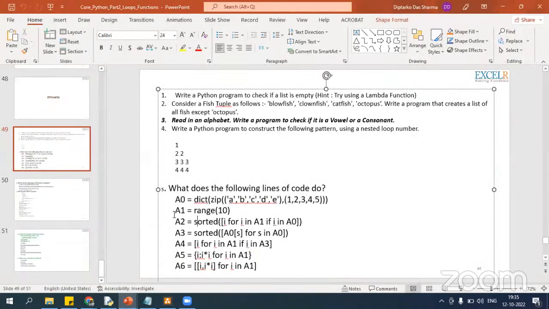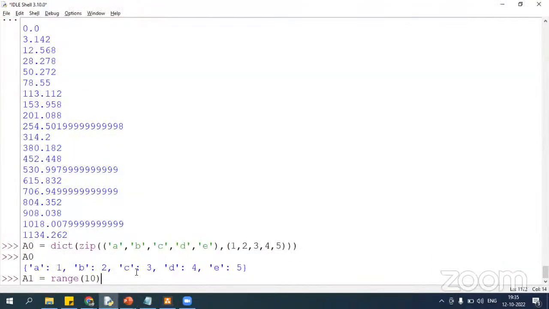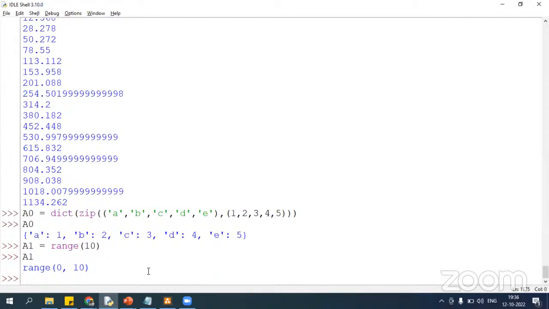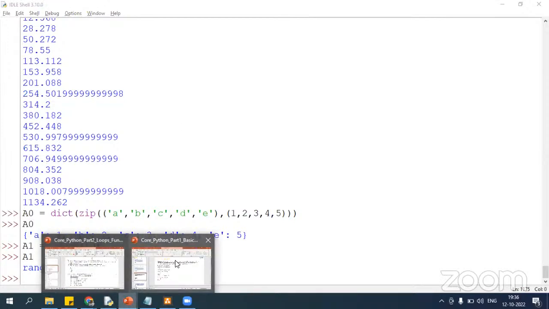Next, it says A1 equals range(10). So what are we doing here? We are creating a range object called A1, which internally has generated a sequence of numbers from 0 to 9. So total 10 numbers. A1, range 0 to 10. Next what?